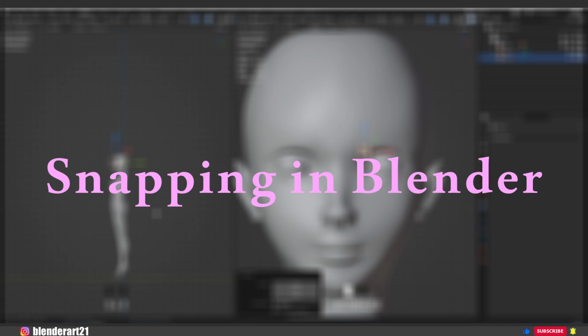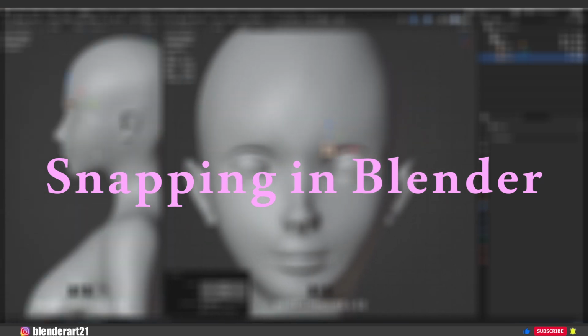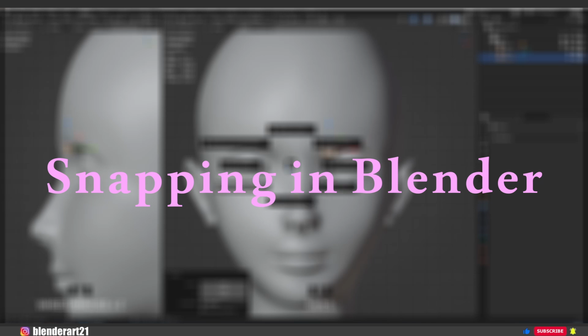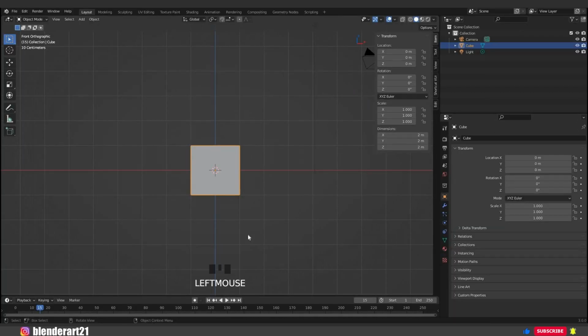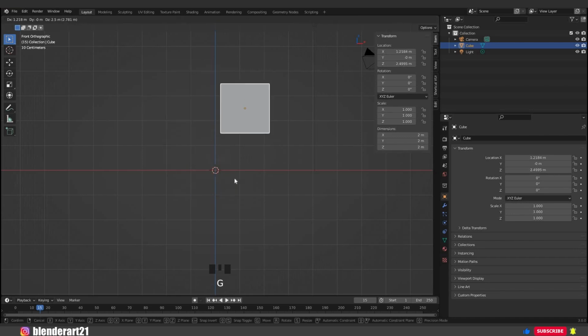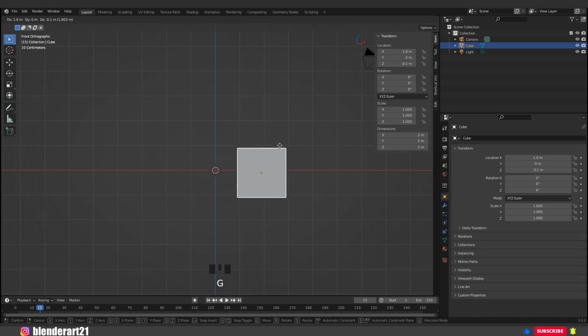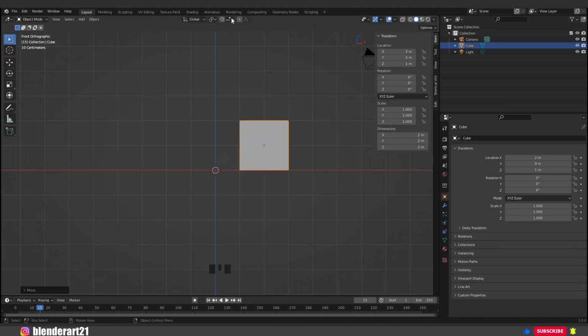The snap tool is a very powerful tool in Blender. We can snap objects into the grid. Also, we can snap them into the surface. As you know guys, G for grab. And if we hold Ctrl, we have already activated the snap tool. You can find the snap tool on the toolbar right there.